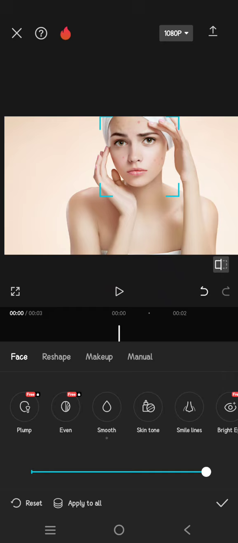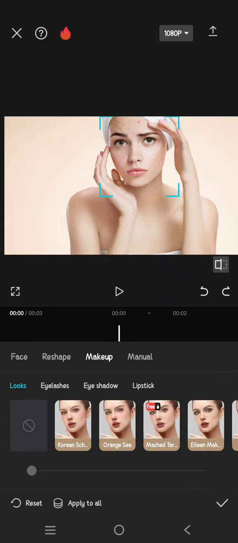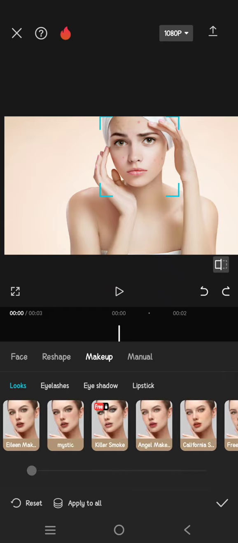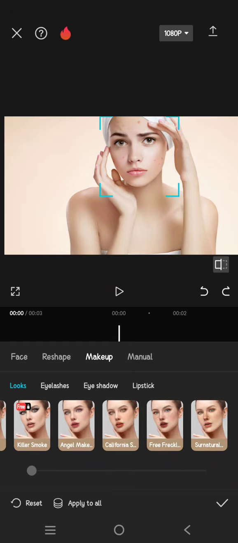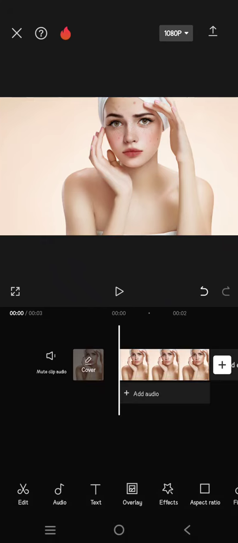So here you can also add some makeup to complete the look. So for example, I'm going to use the freckles to cover the pimple or acne. I'm going to go with 100, and that's it. This is the result.